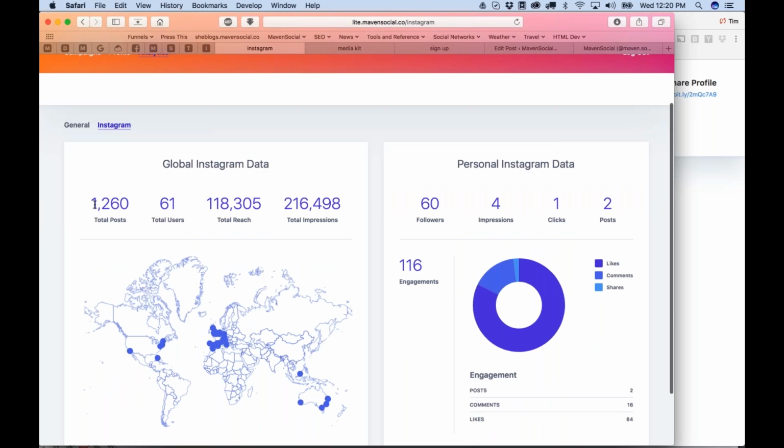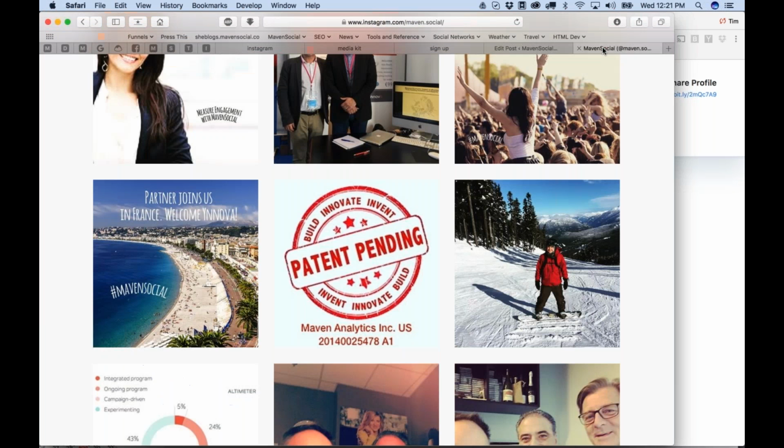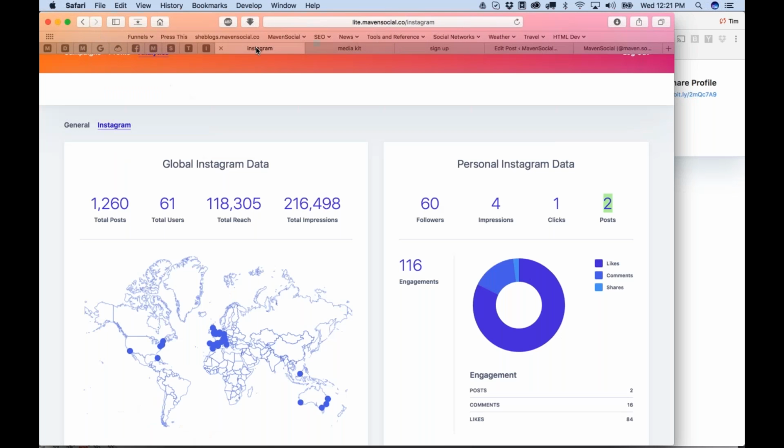Okay, so what you see is for the hashtag, remember the hashtag that I used, it was called influencer strategy. Globally, there's 1,260 posts, and I did 2 out of my MavenSocial Instagram account here. So I've done 2 of the 1,260. I have an idea how I've done. I've generated 4 impressions, and globally there's 216,000 impressions. The reach is 118,000, which is the total number of users against the reach.